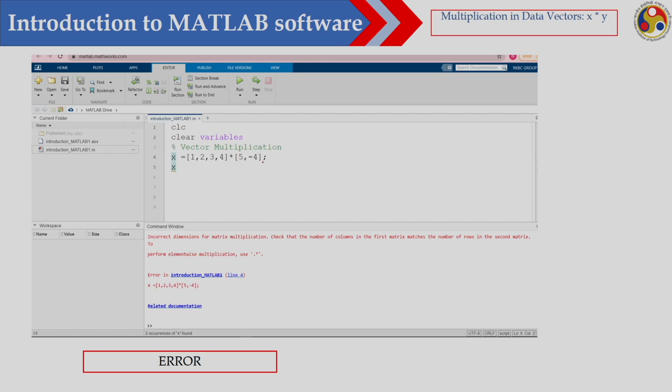Okay. So, in case of R, you will get some result, but here you will not get it and you will get an error. Okay. Because these dimensions are not matching. And dot is also not there. So, if dot is there, then the corresponding elements will be multiplied, but you will get an error in this case.